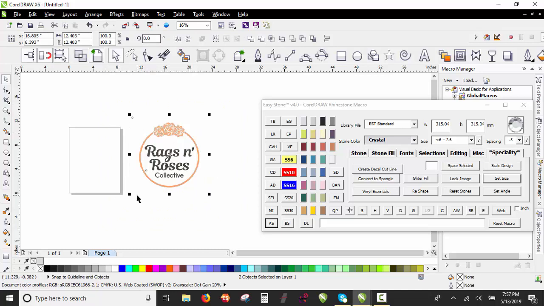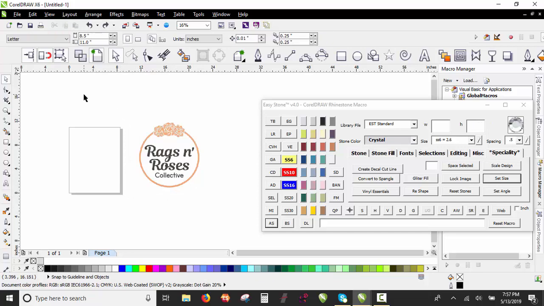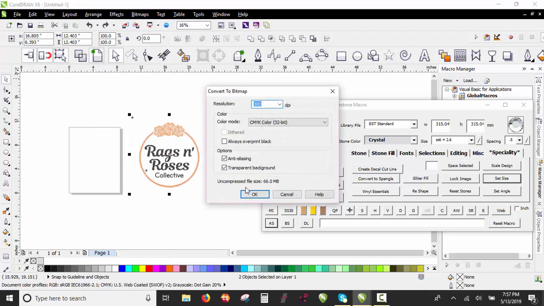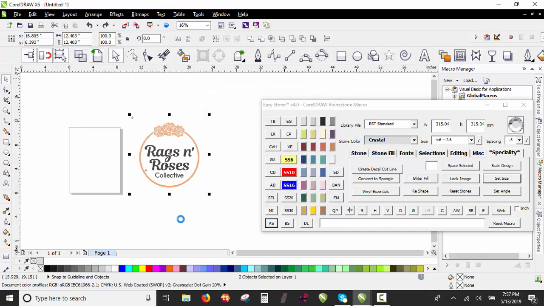So now that I'm happy with that, I'm going to take those two parts, because remember I have this part sitting on top, and convert it back to a bitmap again. Even though it already is a bitmap, I'm going to convert it back to a bitmap again. And basically all that's going to do is take those two parts and combine them together.